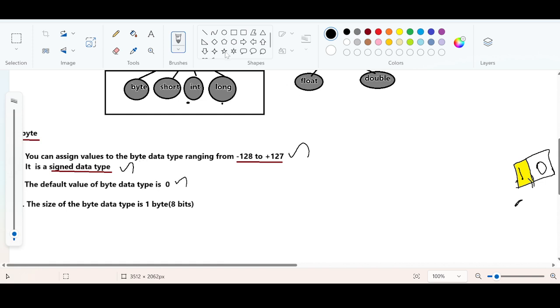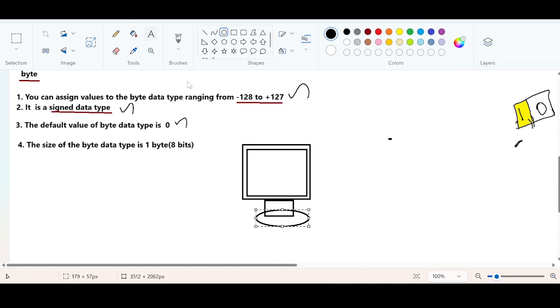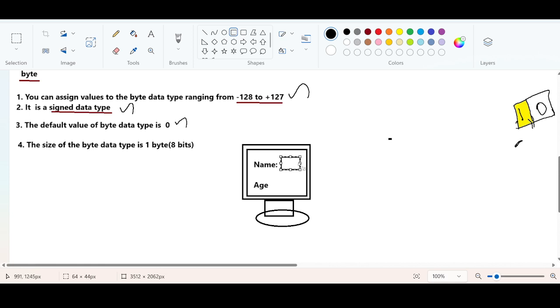What is the default value? Sometimes in application development, guys, focus here. You want to develop an application. Let us say that this is my own application. I am just catching information from the end user. I want to catch only 2 pieces of information. One is the name of the end user. The second one is his age I want to catch.